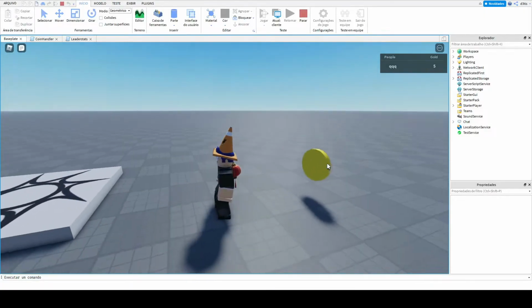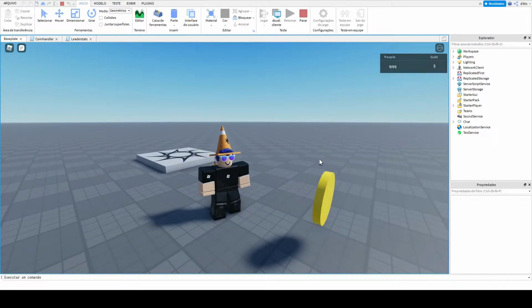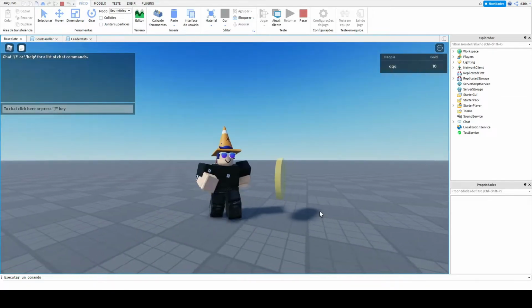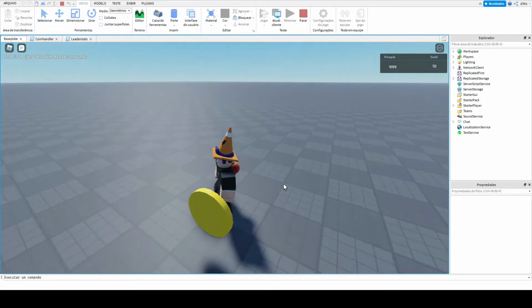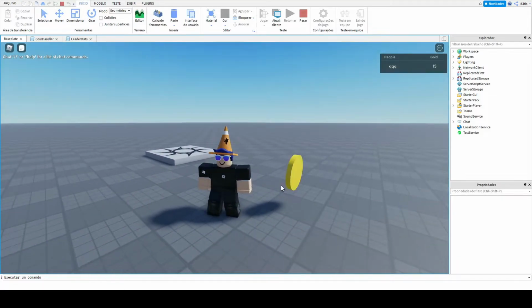Guys, if you want to know how you can make a simple coin system like this, where you collect it and then it waits a few seconds and then it regens, then watch until the end to find out how.